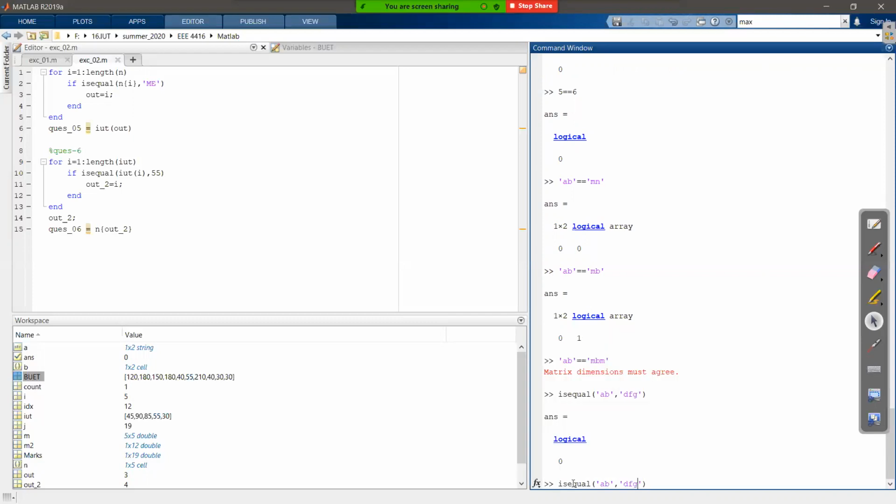But if you write something like this, it is still giving 0 because it is not checking element-wise. Now it is checking the whole one as a single one. Are you clear? So this is for character arrays. I believe it's clear now. So isequal, matrix. Now I want to show something else as well.